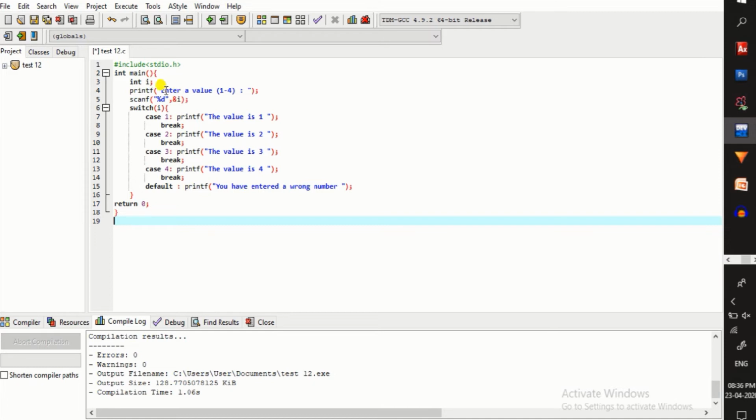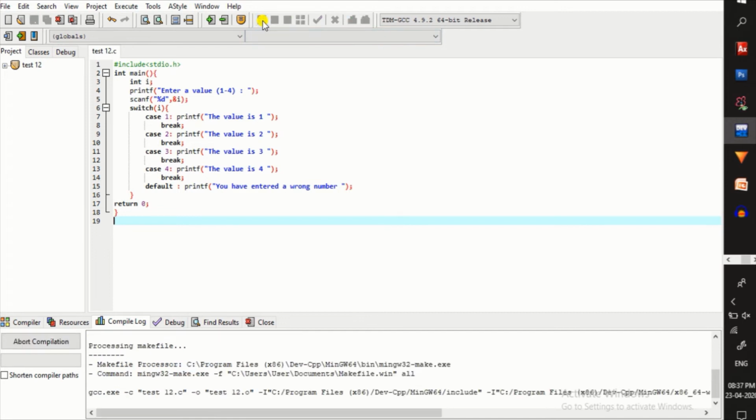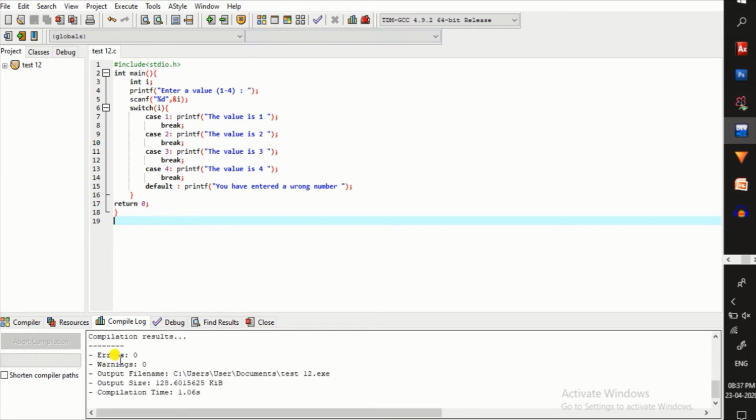Include the header file, inside the main function initialize one value of integer type i, and print the message to the user to enter one value, storing the value inside i, and check all the cases with the value which has been entered by the user. Now I compile this code. Here you see that there are no errors and warnings. Now we run this code.